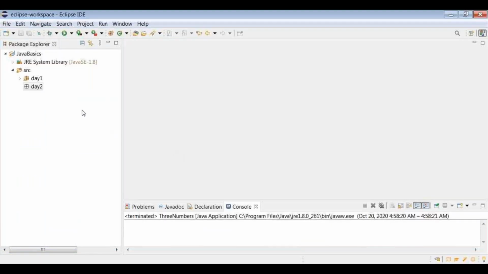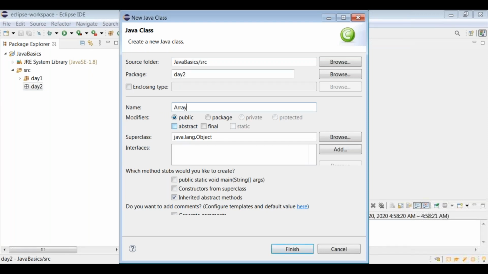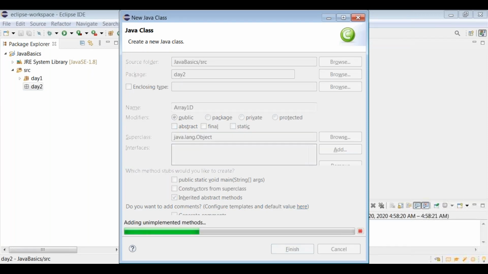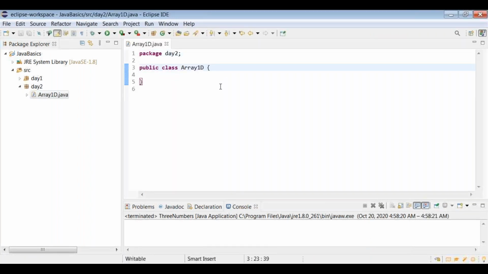So let's create one program to understand this concept very well. I created a package day2. What is a package? We'll discuss that in the next classes, but I just created a package now. I'm creating one program under this package, called array 1d.java. Now let's create a main method.